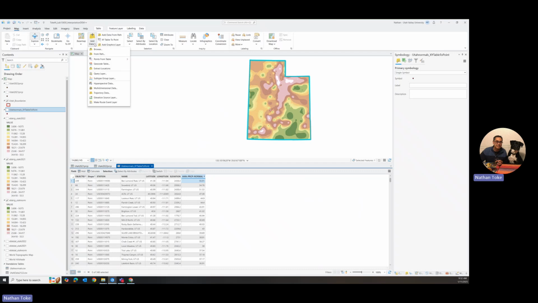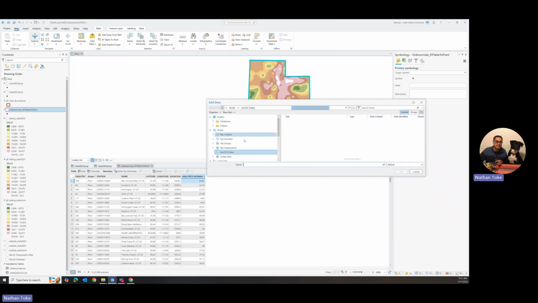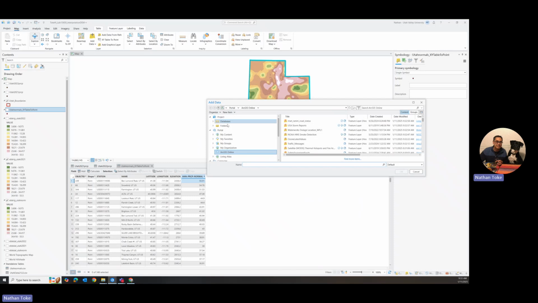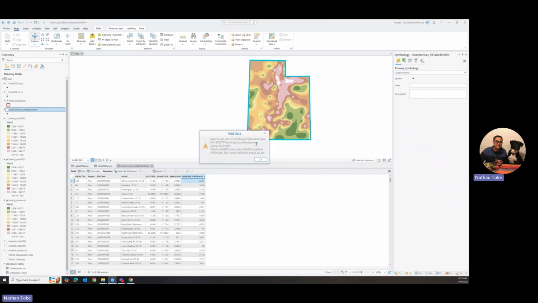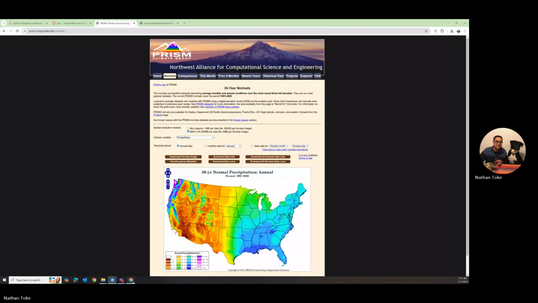Okay, so we go add data, browse, and we want to go in our... should be in, yeah, so I put it in that folder. So we can see that pretty quickly from our folders, outside data, and there it is. So we should add that. Failed to add the data. It didn't like it. Maybe I should not have done it the way I did, or maybe I'll try the other data.